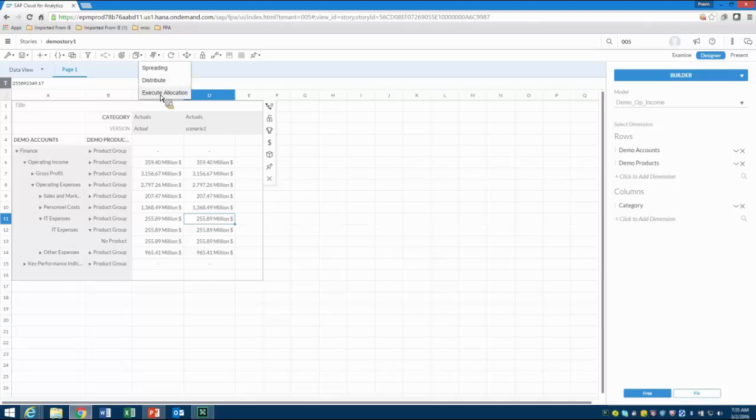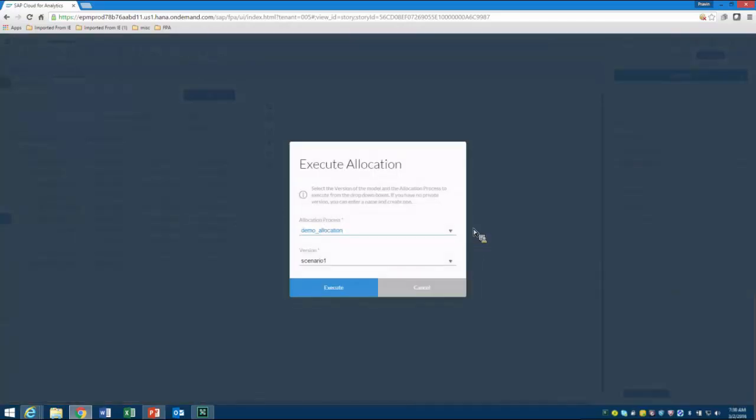Okay. So if I go over here, it is giving me one step, and we'll talk about spreading and distribute in a few minutes. But let me go to this execute allocation.